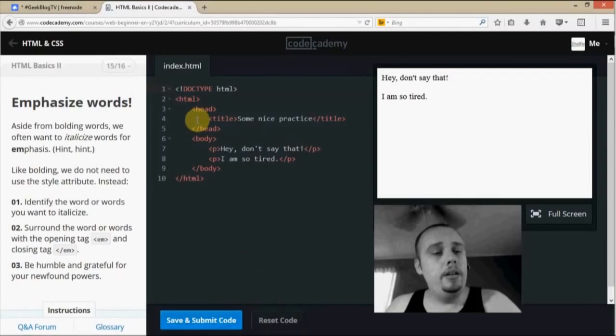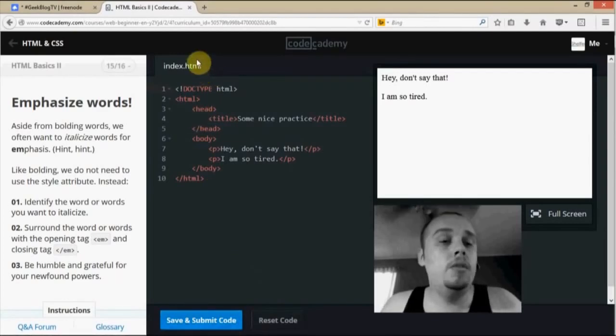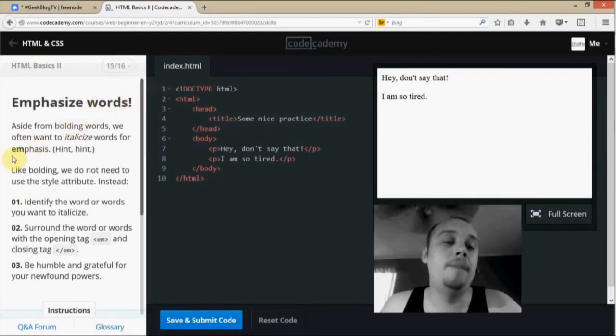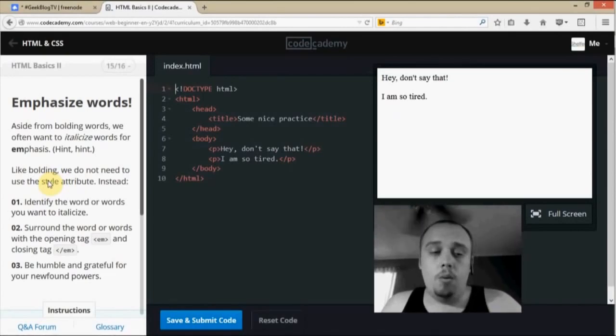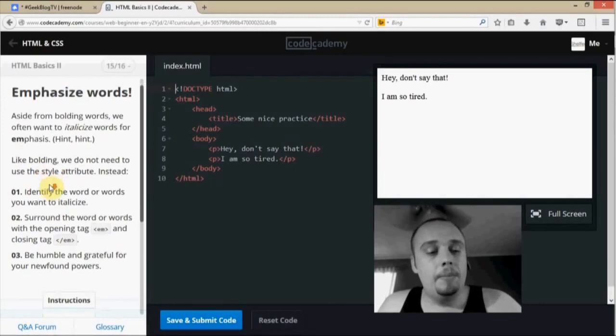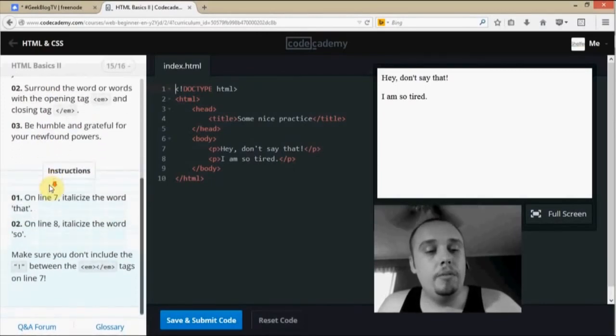All right, aside from bolding words, we often want to italicize words for emphasis. See, this is what I was just telling you guys about. Identify the word or words you want to italicize. Surround the word or words with the opening tag EM and closing tag close EM. Be humble and grateful for your newfound powers. On line 7, italicize the word that.